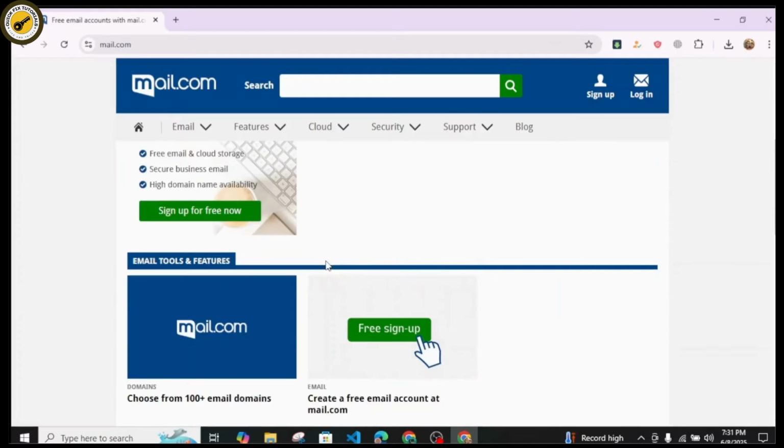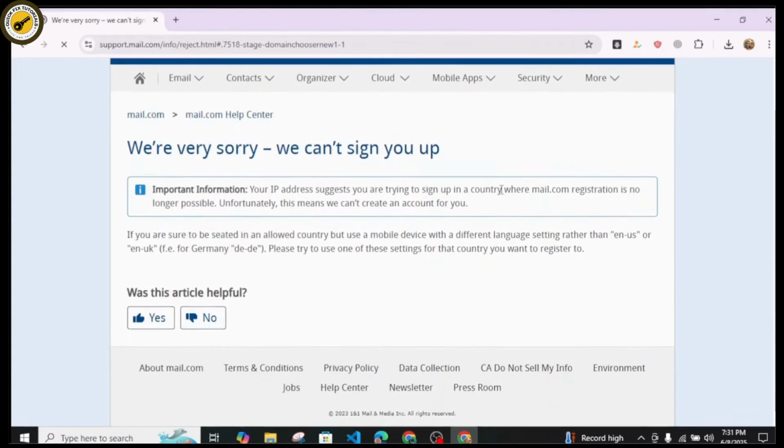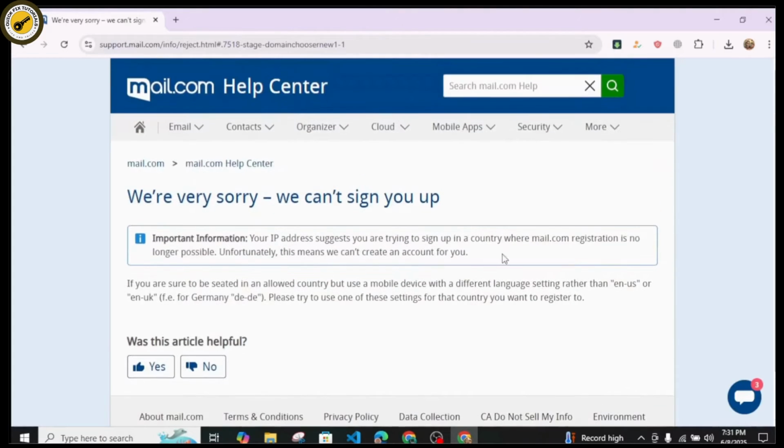So we can just click on the sign up for free now button over here, or you can also tap on the sign up button over here. As you can see, currently my country is not visible for this website, so in that case I will show you from an example.